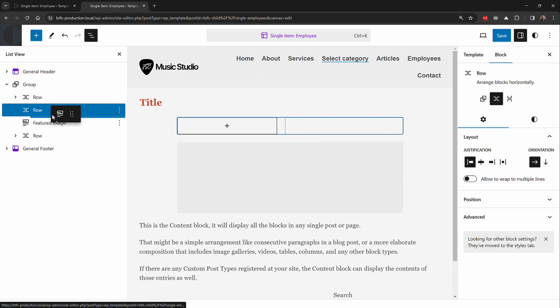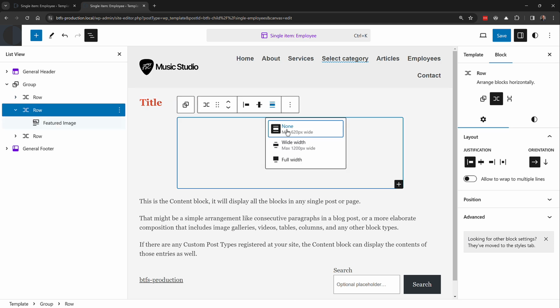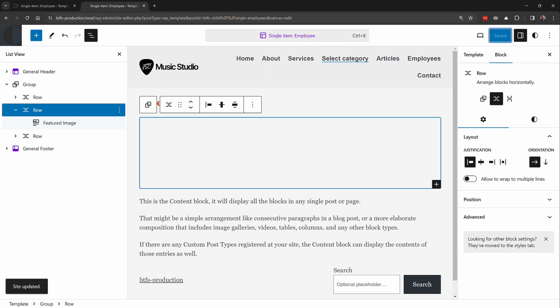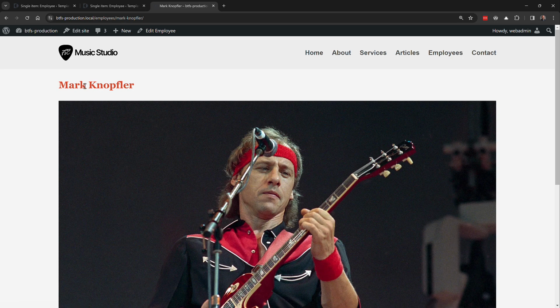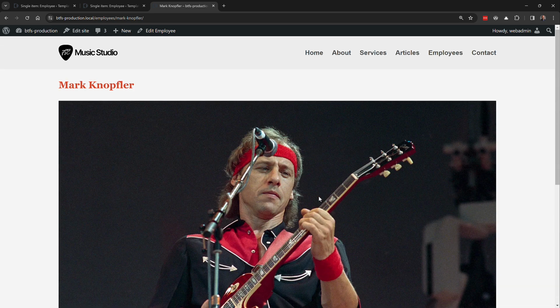This is what I get for trying to work on the fly. All right, so we've got a row for our title, a row for our featured image, wide width, and now we can save that. And let's take a look at our employees again. Open up Mark. There we go. So now we've got Mark, we've got his featured image, his bio, and that's that.